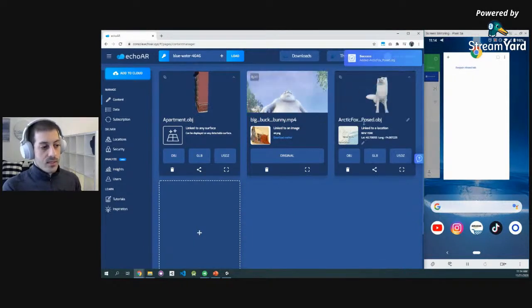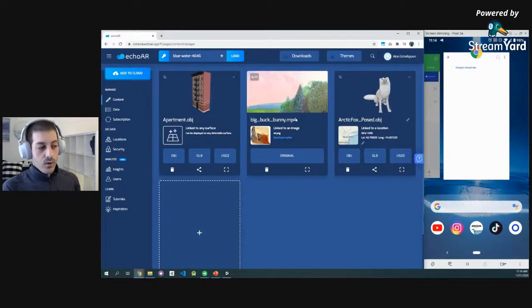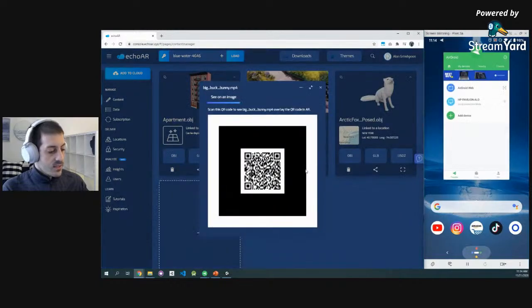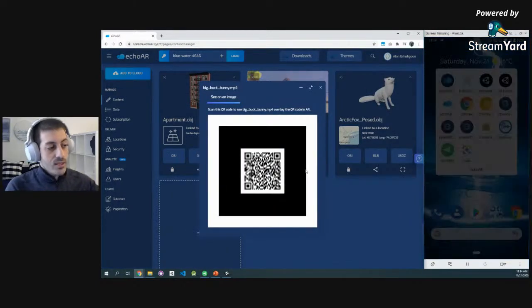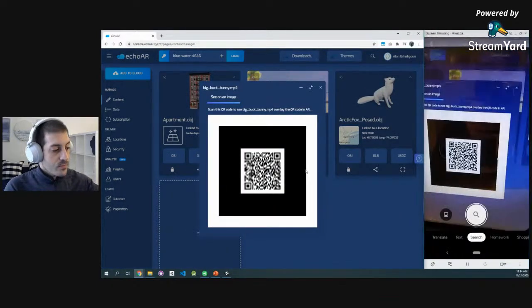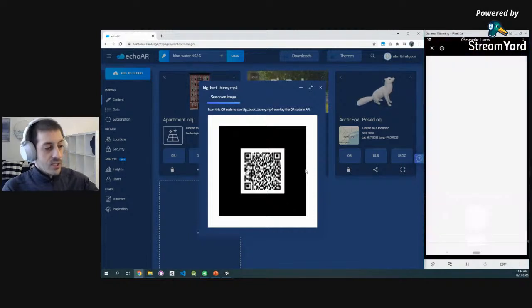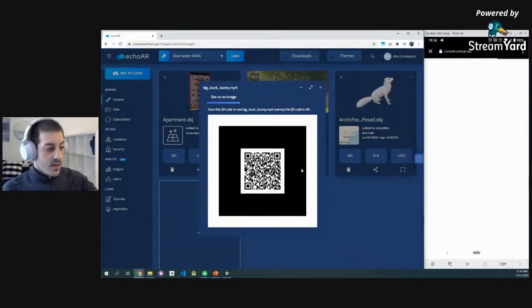So there you go. Suddenly we see this fox standing right here, and specifically we tagged it in New York. And we tagged this image too. So let's see if that works. I'm going to scan this QR code. And again, if you're watching this live, you can scan this with me. It redirects to a website. Again, you don't have to install anything.